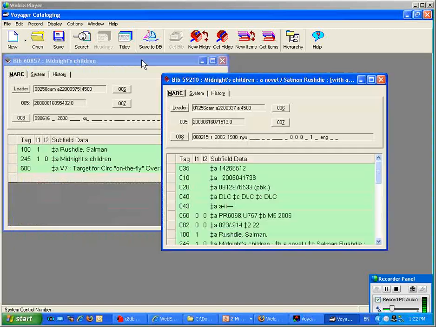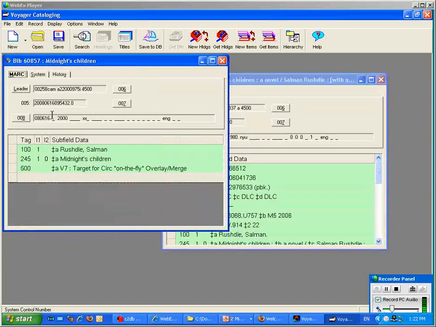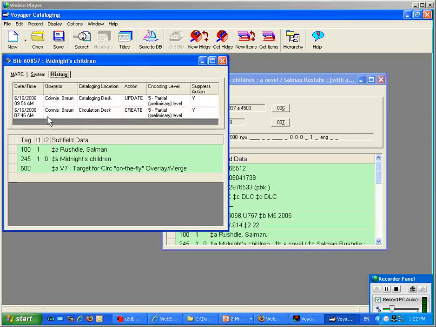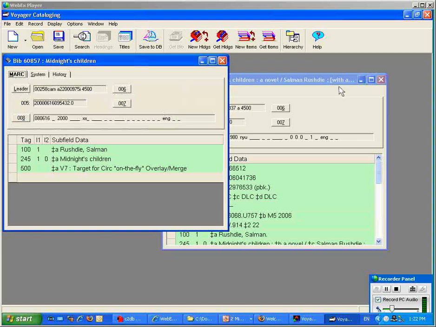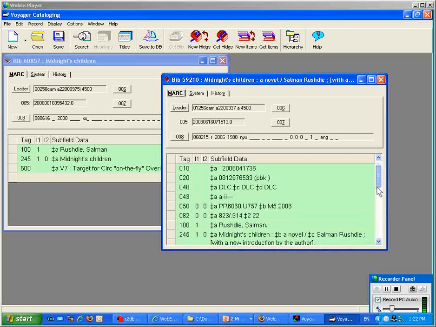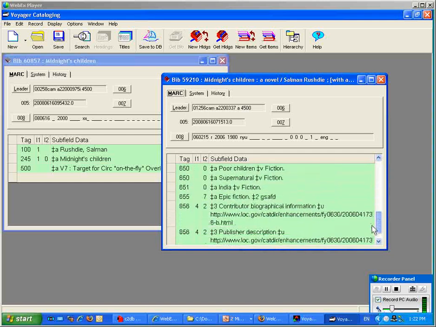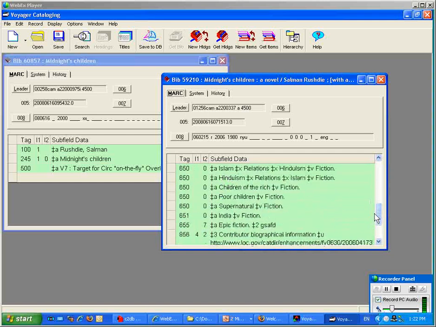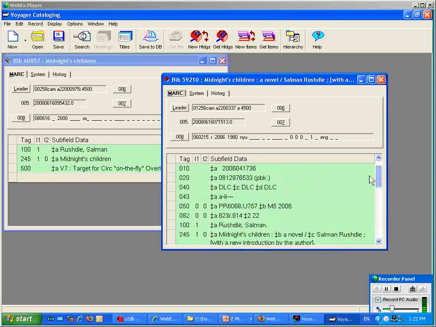You can see also in the database that this is the one that was entered by a circ operator. In fact, if we go to the History tab, we can see that that record was entered there. That's where it started its life, at the circulation desk, as part of an on-the-fly transaction. Then we have the full-blown bibliographic record. So here's bib 59210, and it's got all of the usual information. It's got subject headings, author, title, everything.